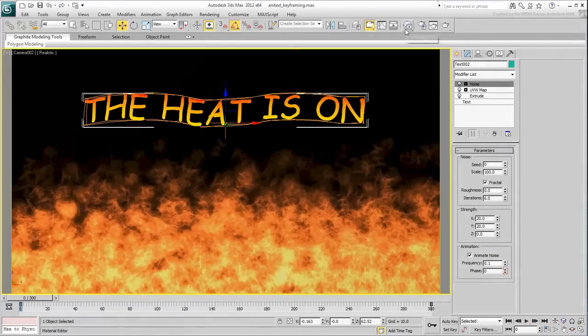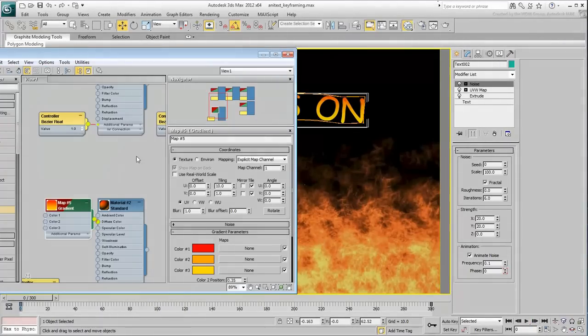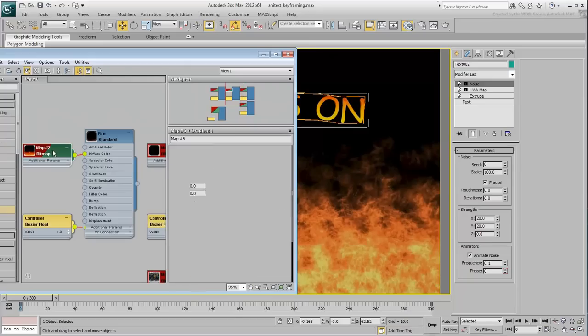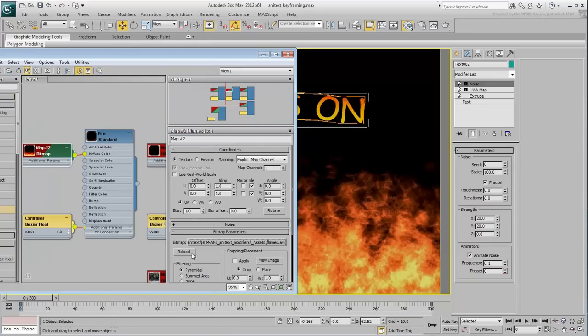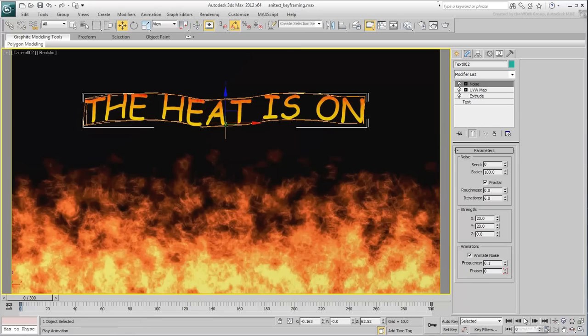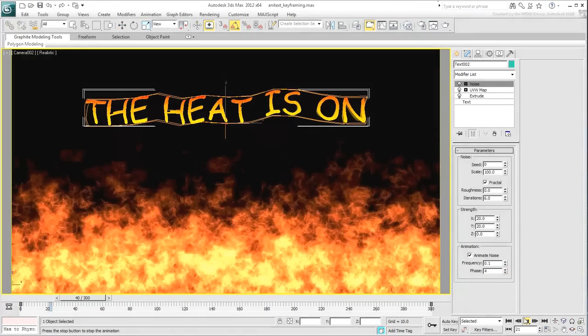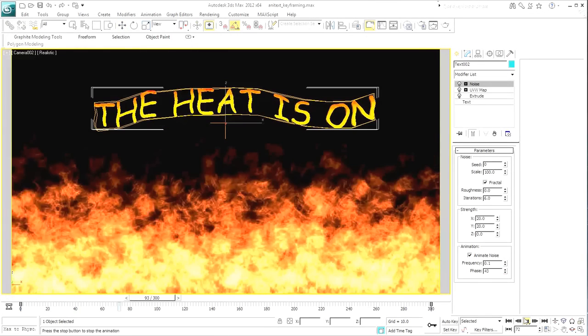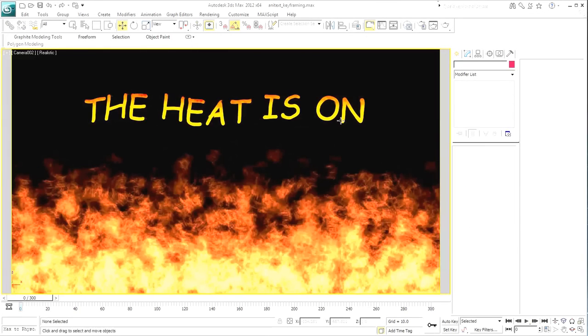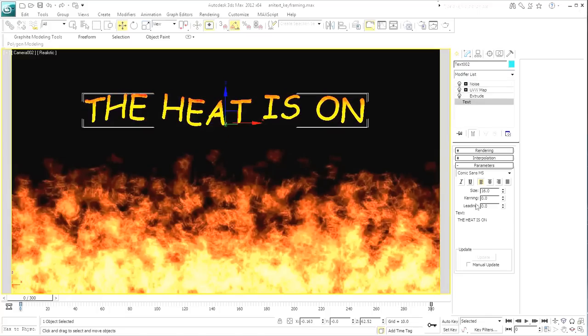If your graphics card can handle it, replace the background flame image by the flame movie file and test the animation again. At any time, and given the nature of the modifier stack, you can go back and change the text. All other parameters are preserved.